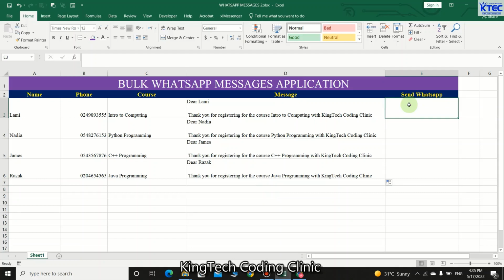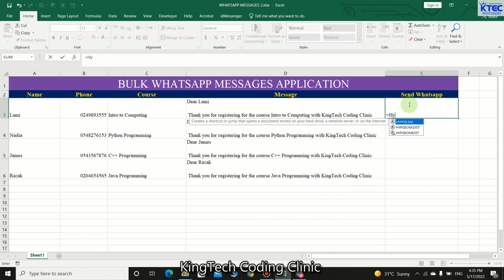So how do we do that? The same thing, you just type equal to. Okay, so we're going to use the hyperlink function. So you just type hyperlink, and then you see it popping up, you tab over, and then you have it. So inside the bracket, you introduce the 2 inverted commas and type https, then colon, then // and you type API.